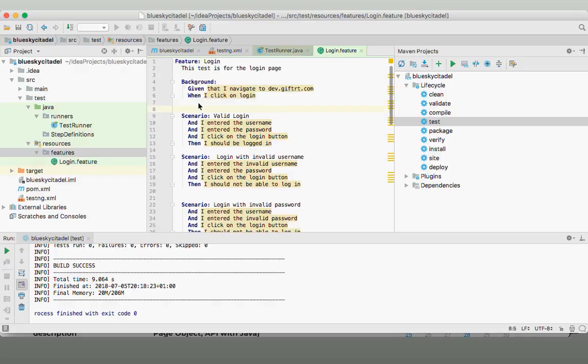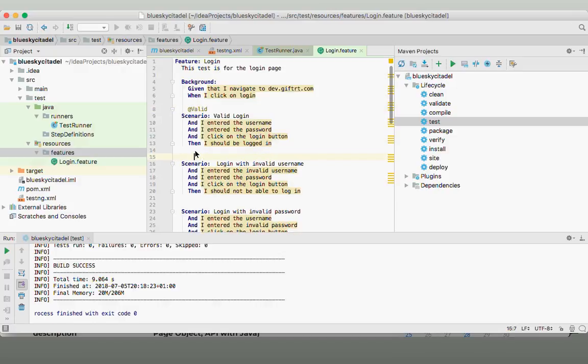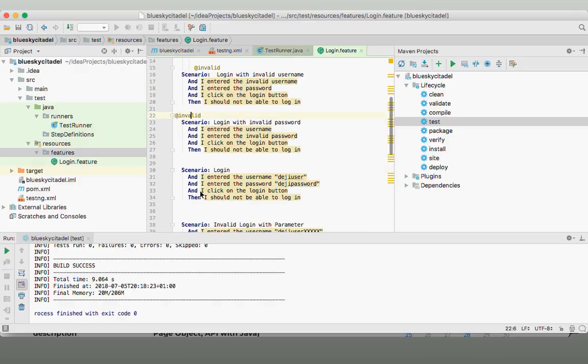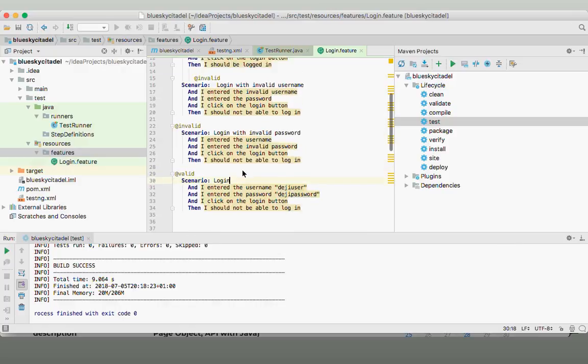So a tag is where you put an at sign, so @valid, then @invalid. To be consistent, I put @invalid, and @valid. So what exactly does that mean?